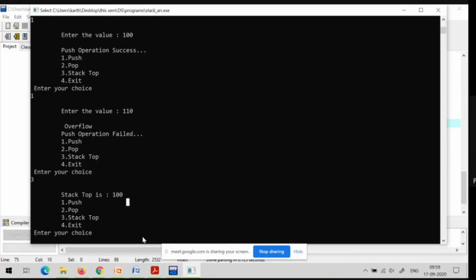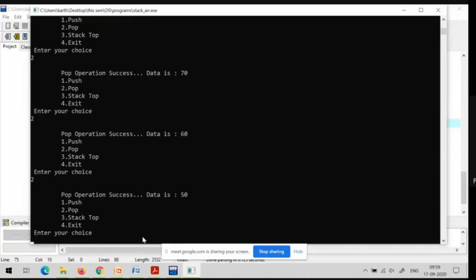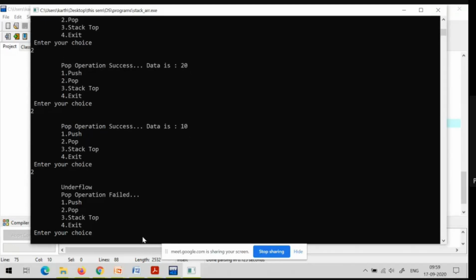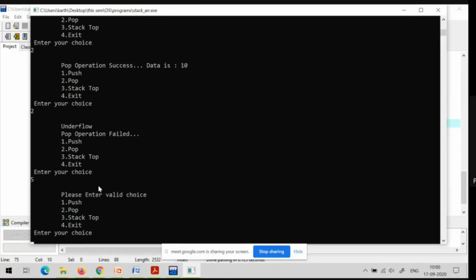Now let us perform the pop operation. All the elements are popped, and then we get an underflow error. After removing all the elements, 10 is the first element I inserted in the stack, and up to 10 I have removed all the elements from the stack. Now the pop operation failed because the stack contains nothing. So this is the stack implementation using arrays concept.